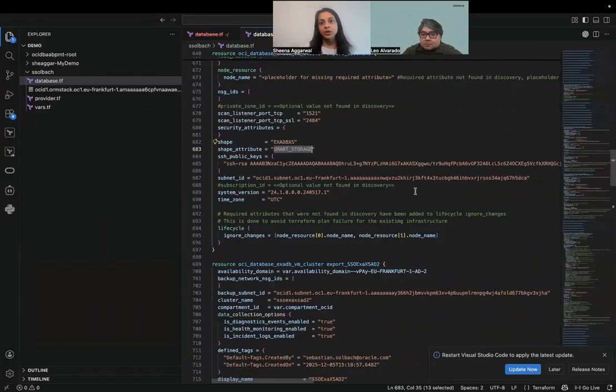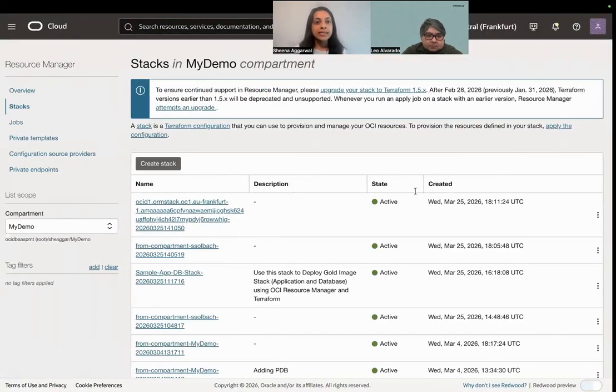So that's how you can discover all of your database resources and also use the same discovered, downloaded Terraform configuration file to update and create your own new resource in any of the other environments and apply the same configuration. Yeah. So that's about it.